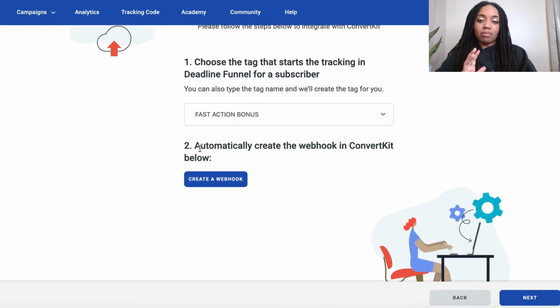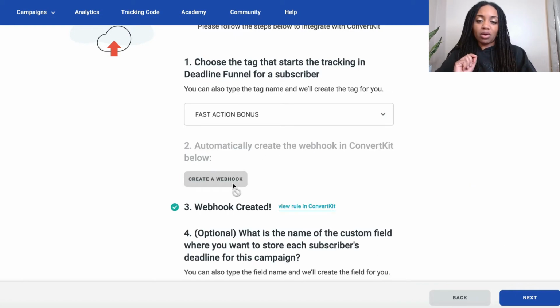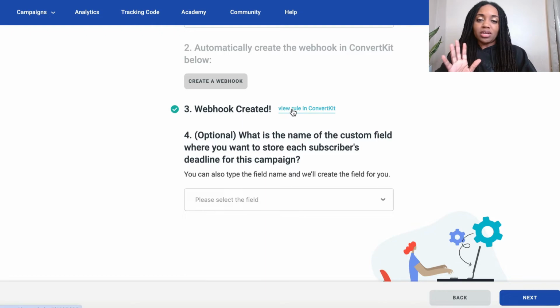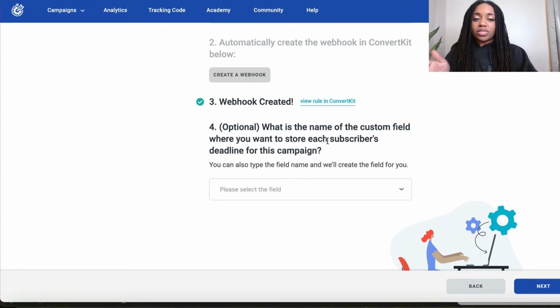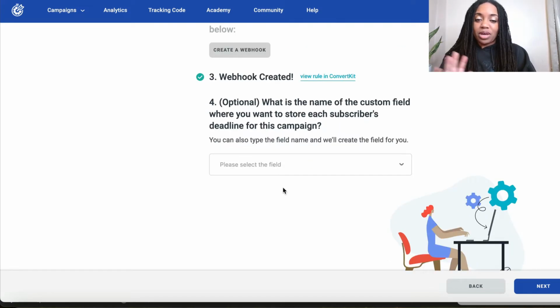And now it's saying automatically create the webhook in ConvertKit. So I'm going to go ahead and click create a webhook. It's saying that it's created. Okay, so right here it says optional. What is the name of the custom field where you want to store each subscriber's deadline for this campaign? It says you can also type the field name and we'll create the field for you. So I'll just say deadline funnel campaign. So now they have created that field automatically for me in ConvertKit. So I'm going to hit next.